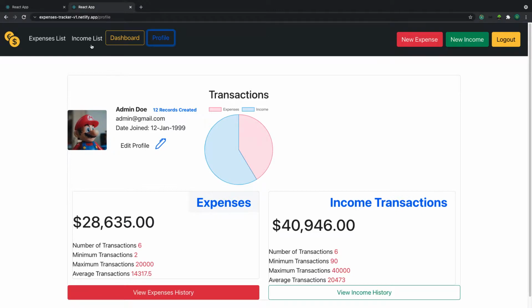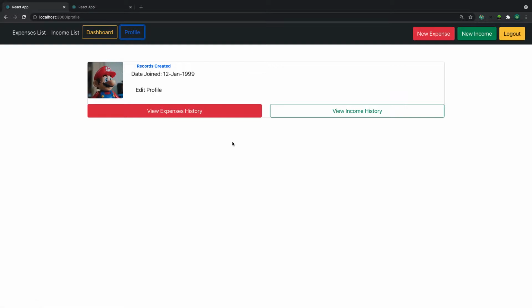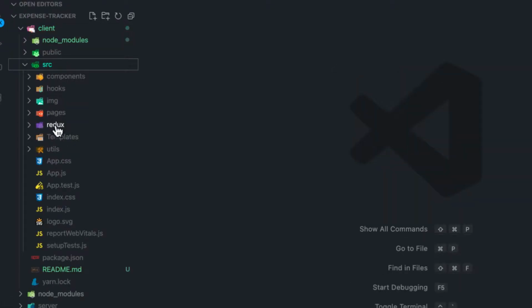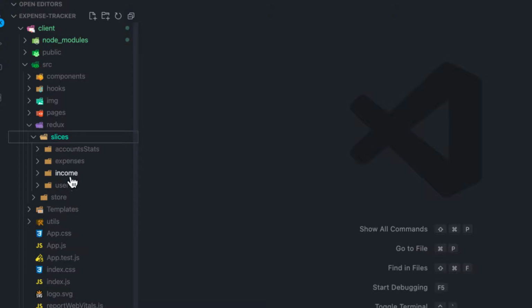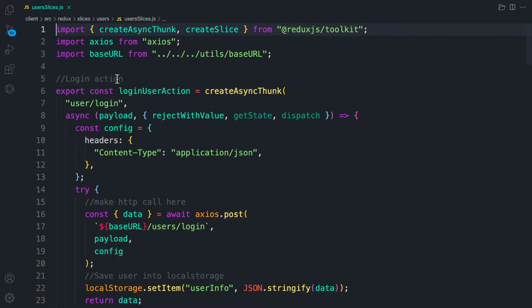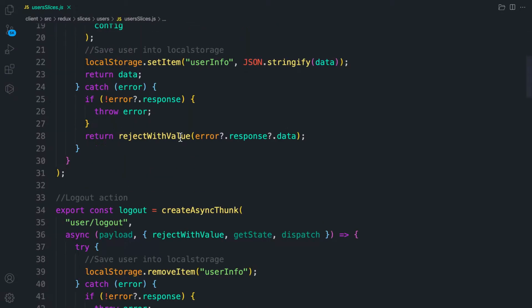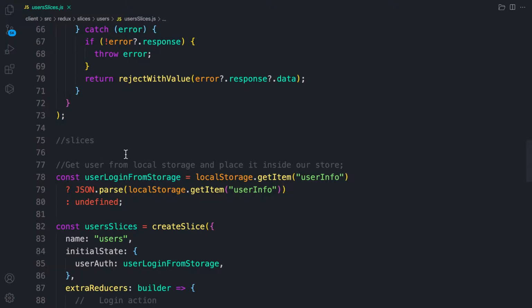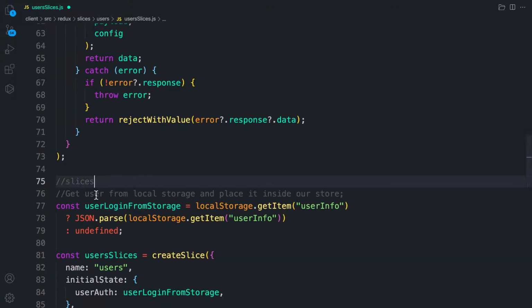So let's work on the actions and reducers first. This is what you are working on, right? So quickly, let's go back to VS Code to get it done. Let's go to src, redux, slices, and we're inside user slices. Here we have actions for login, logout, register, like that. So there's no action for fetching user profile.